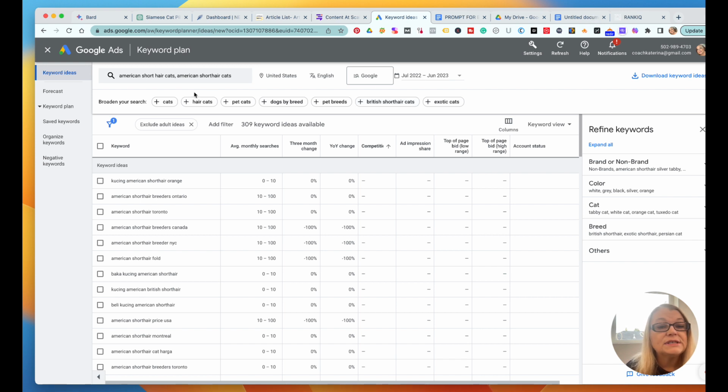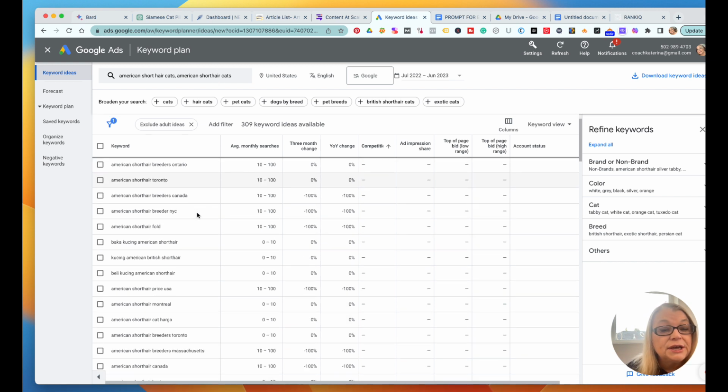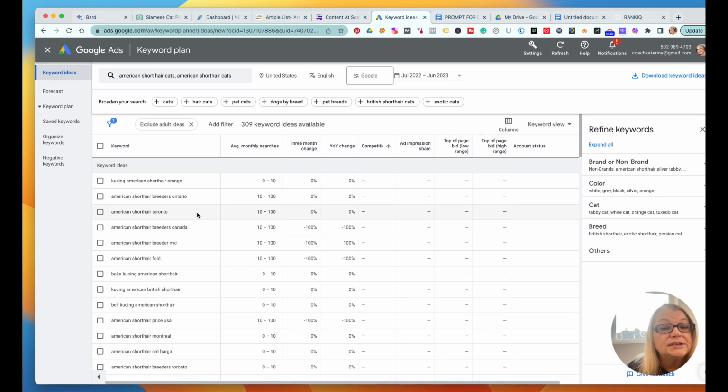And what I did was I put in here American Shorthair Cats, American Shorthair Cats, spelling it two different ways. And I didn't get very specific, because this is just the beginning of our keyword research. So here I'm looking down. I'm not going to do a complete spreadsheet or anything like that, just because I understand keyword research really well, so I don't need to get super granular with it.